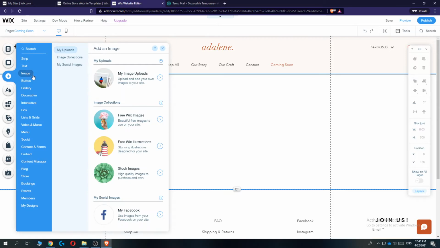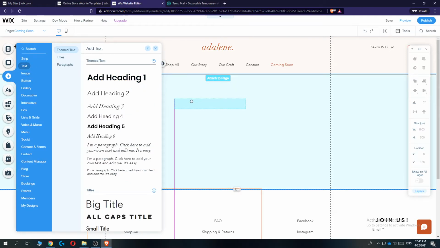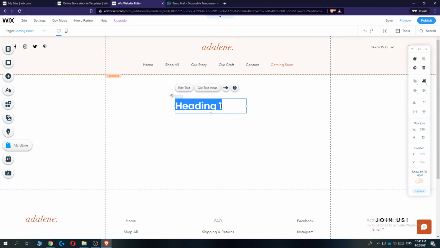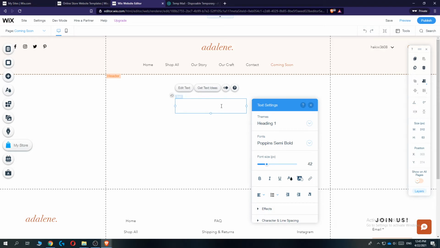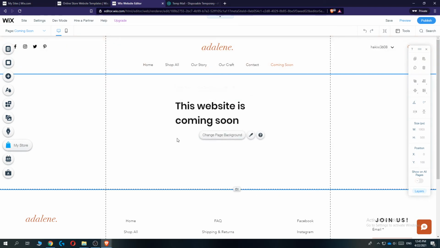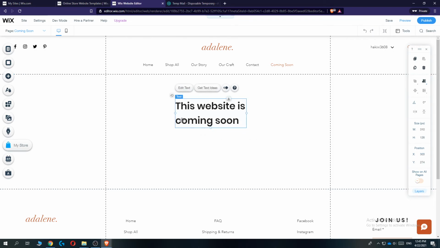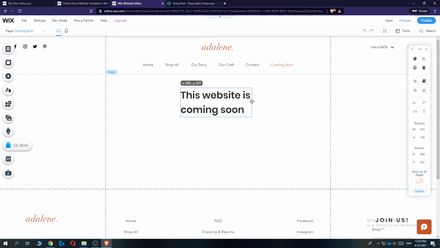We can go to add, then go to text and drag in this text and make sure it looks good. I'm just doing the basic stuff. Then type in: this website is under maintenance, or is coming soon. That's better. Is coming soon. And then you can obviously put some more text under it to make it clear for the customers or for visitors to your website. But this is the easiest way you can set it up.